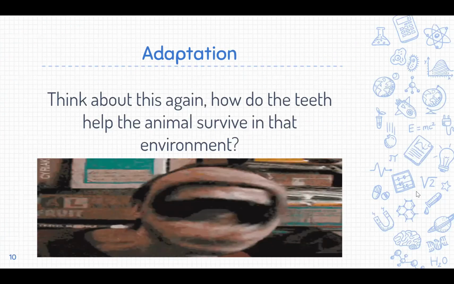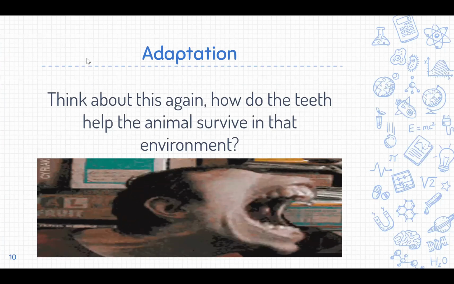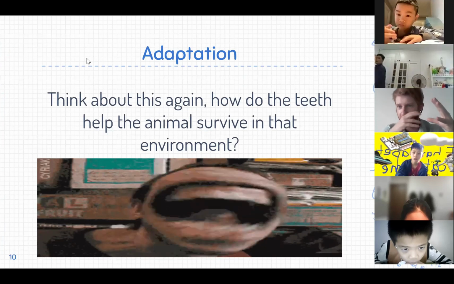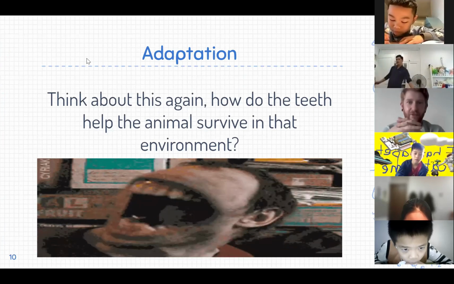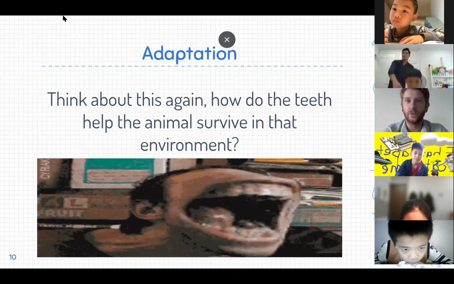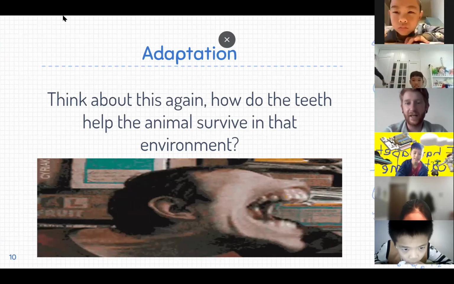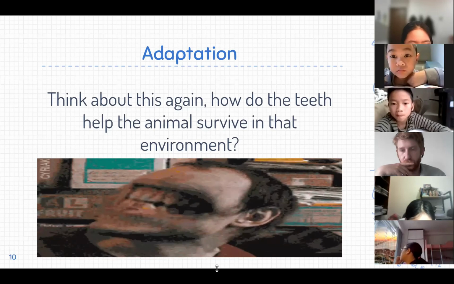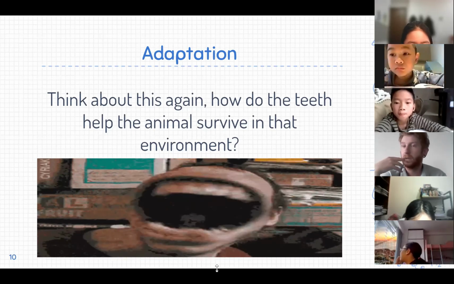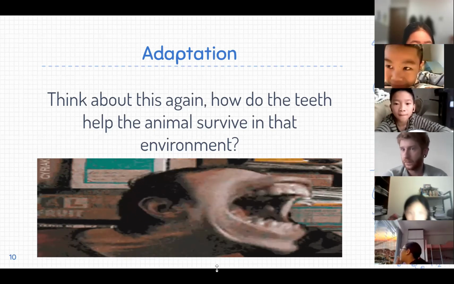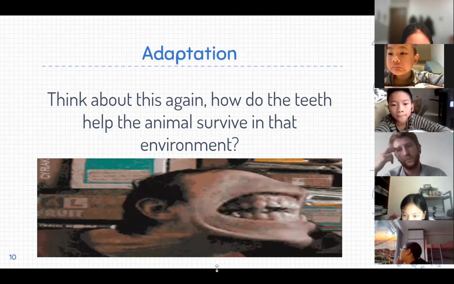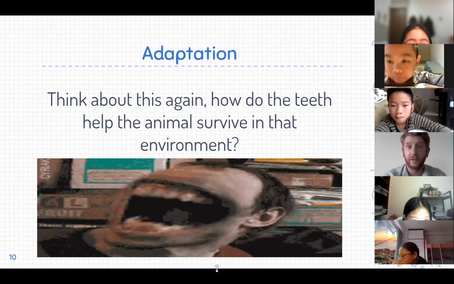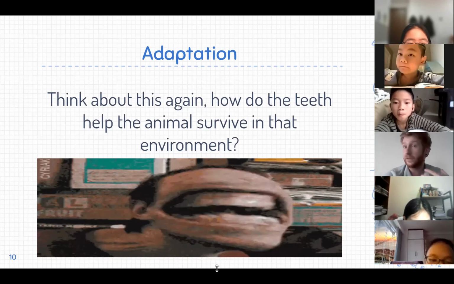So let's think about it again. How do teeth help animals survive in their environment? Who can give me an answer for that? What do teeth do? How do teeth help animals survive? To eat, yeah, but what else? Take a lion, take a tiger, to kill some animal. Yeah, to kill their prey, right? Use their teeth to kill their prey. Okay? The teeth are very helpful.